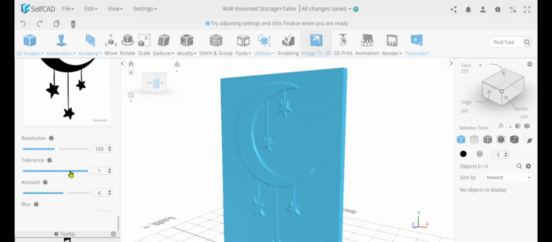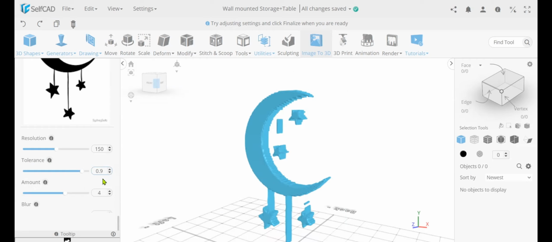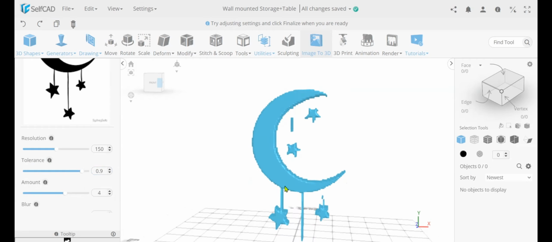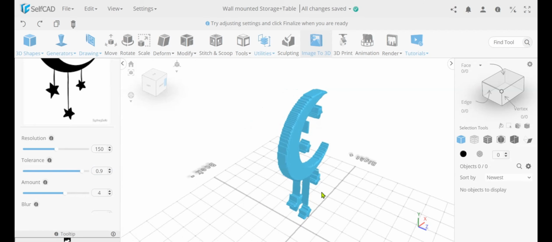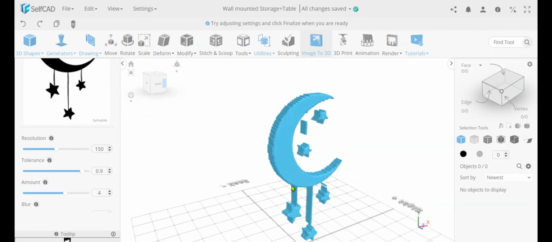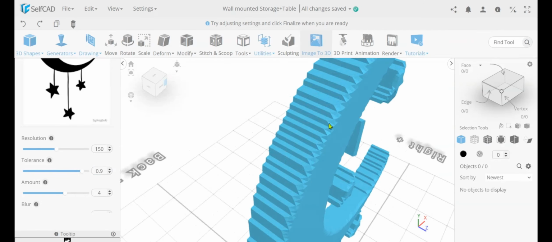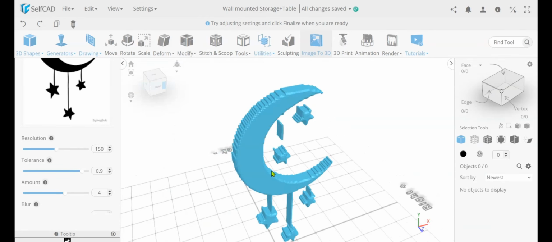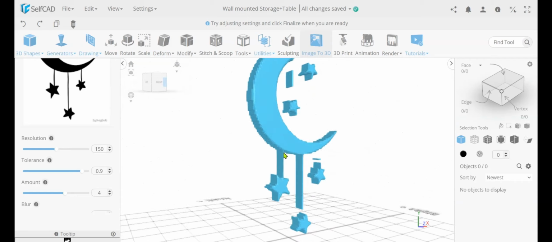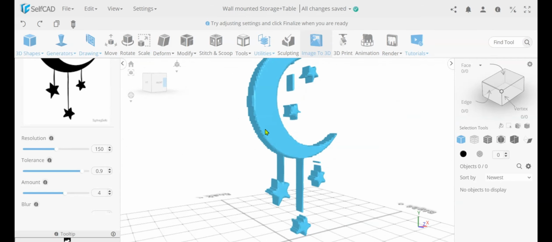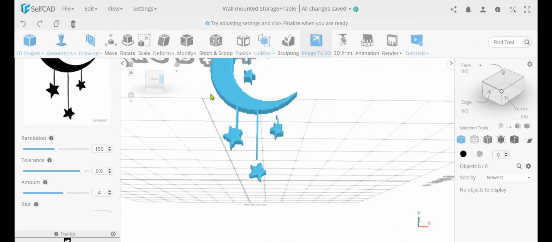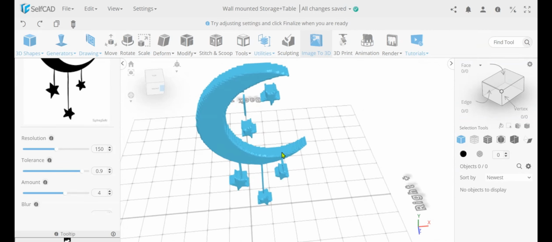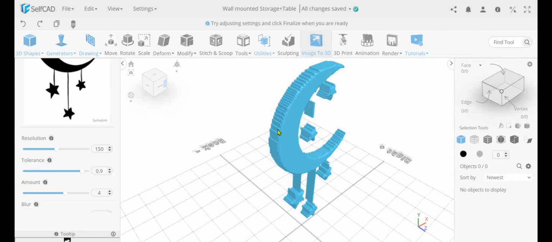So in this type of image, what you can do is reduce the tolerance. I'm going to reduce the tolerance, let's say to 0.9, and in this case, I am getting the image that I expected. The problem here is that all these edges are pixelated. They are definitely not smooth edges, and it's very difficult to use without going to sculpting later and smoothing them out. You can do that with sculpting, but that obviously takes a lot of time and effort. Okay, so how can you get this done?